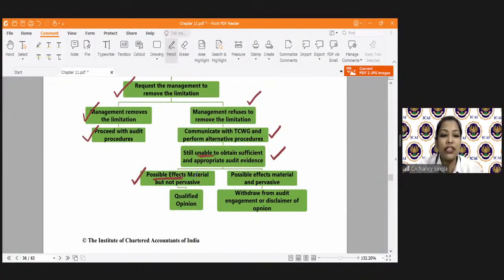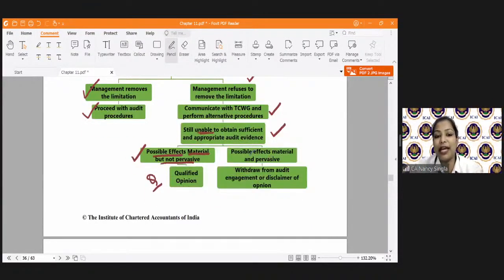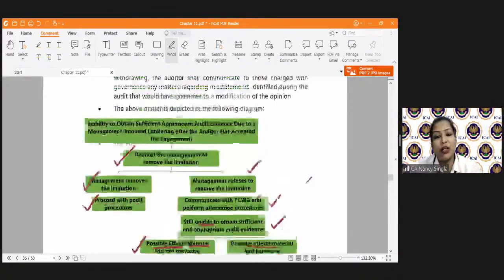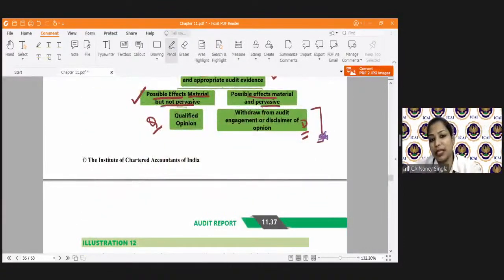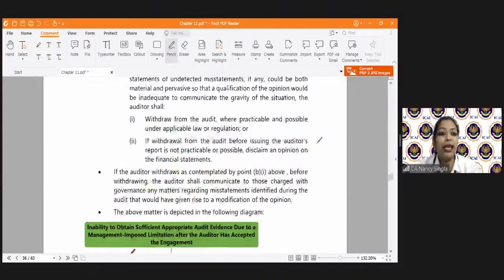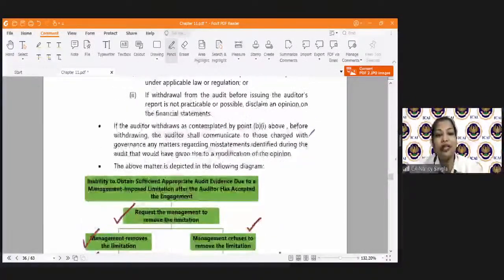Then consider the possible effect. If that is material but not pervasive, give a qualified opinion. If that is material as well as pervasive, give a disclaimer or withdraw. And I told you this happens in the rarest of circumstances. Okay?